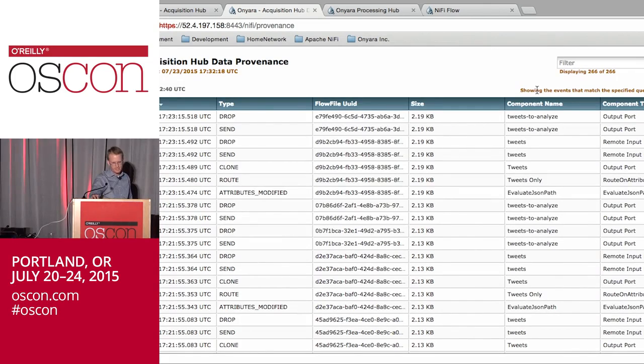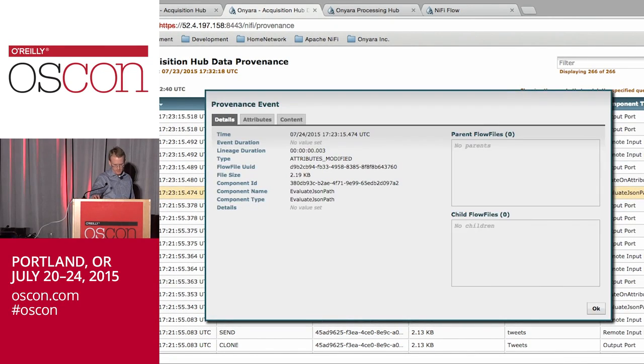So we see 266 events that matched, okay? And the most recent one occurred 10 minutes ago. And I can see that right here because we have these timestamps. So I'm going to look at this attributes modified example. And so I know from clicking on that, I can see the time that that event occurred exactly, right down to the millisecond. I know that at that point in the flow, that object was 3 milliseconds old.